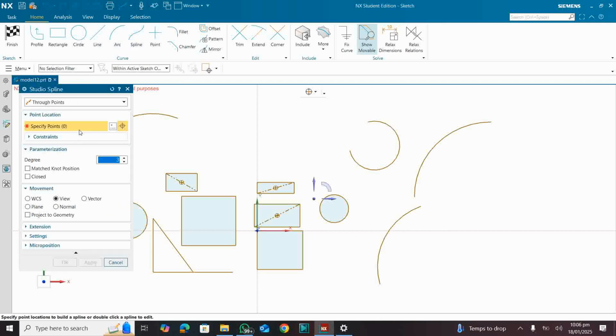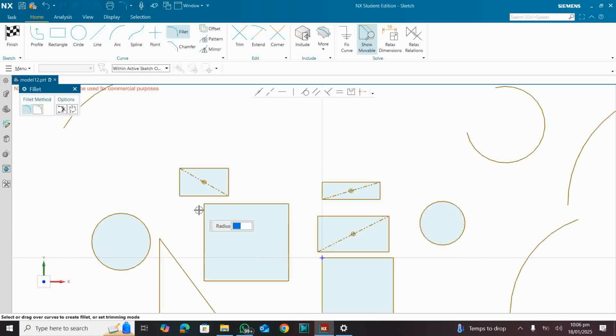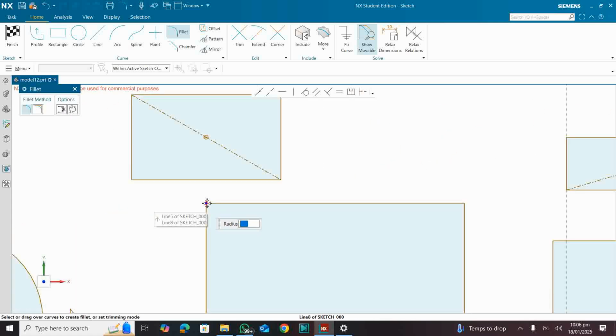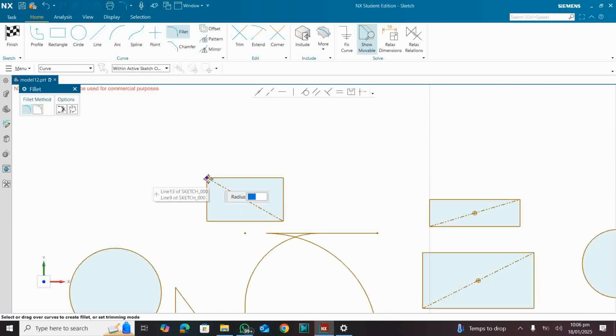Our next option is fillet. It means we can round our corners like this one. I have just rounded a rectangle. You can specify the radius. We will be covering all these commands in the next videos. In order to have an overview of our design capabilities, I am just giving you an overview.